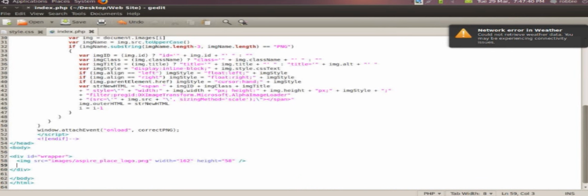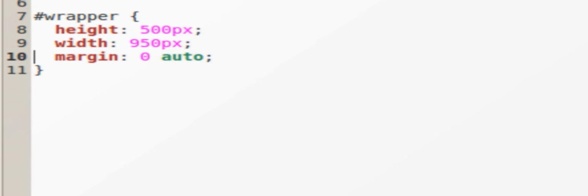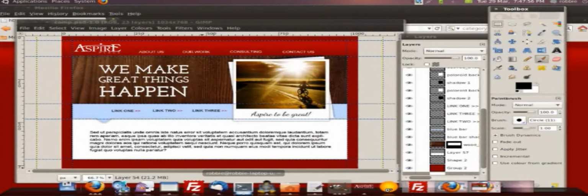So, now I think we're ready to get rid of that red border. We don't really need that at this point. So, in our CSS for our wrapper, we're done with that border. We can delete that. I'm going to upload my style.css file because I just changed it. There we are. So now if I F5, that red border is gone and we're good to go.